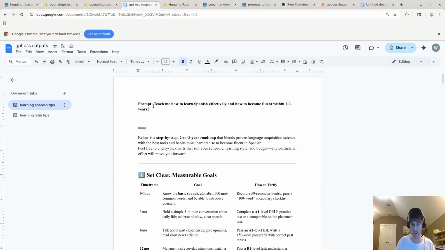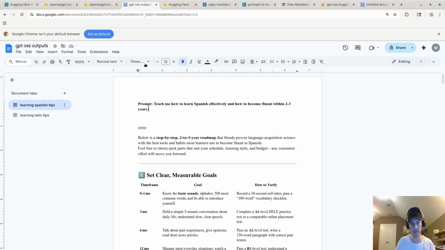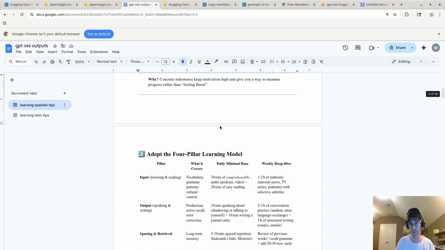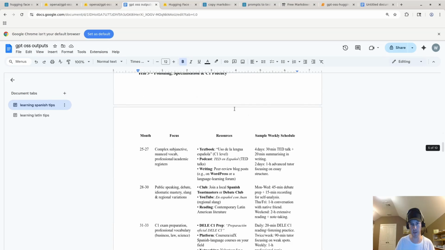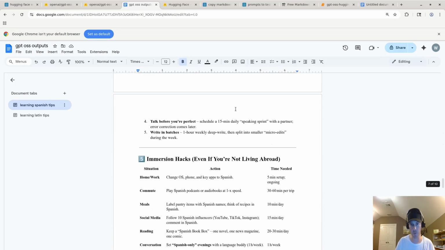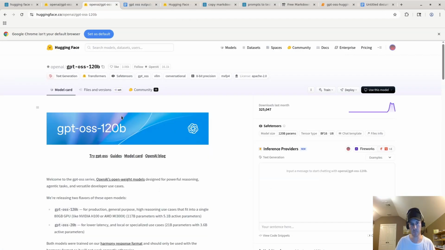For example, I had asked, I believe, this model, tell me how to learn Spanish effectively and how to become fluent within 2 to 3 years. And it gave a very comprehensive answer. And I think these models are super smart and really amazing. And as I mentioned, these are from OpenAI.